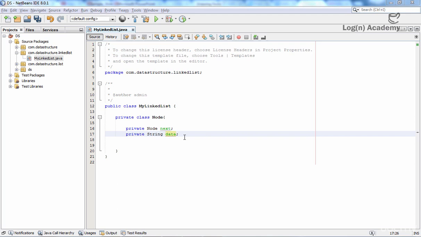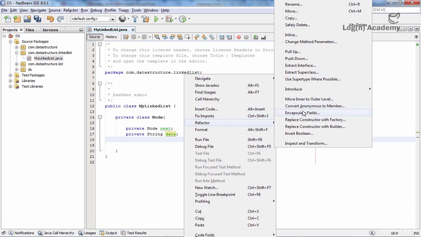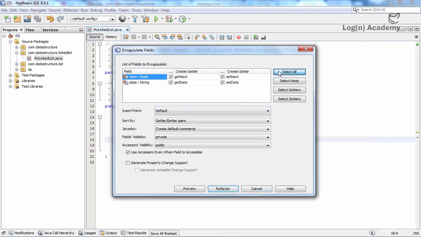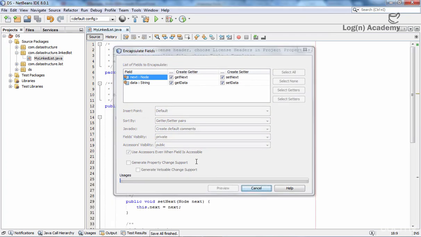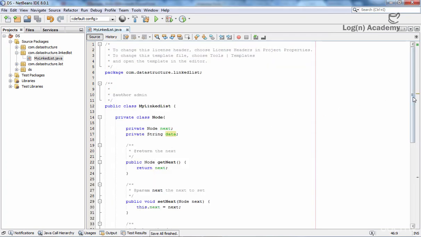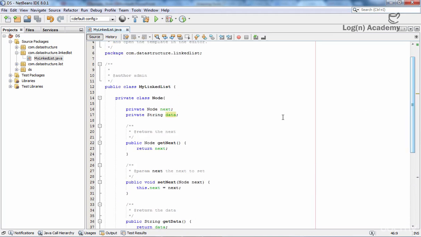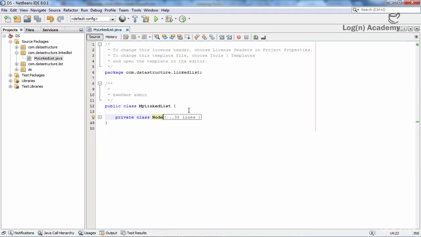We have two private fields here, and let's generate the getters and setters. Select all, and the factor. And now we have the getters and setters for these two fields. So this is a subclass, and now here we will declare this node as a field, private Node, and I'll call this head. So I'm calling this node a head. This will be the head node.